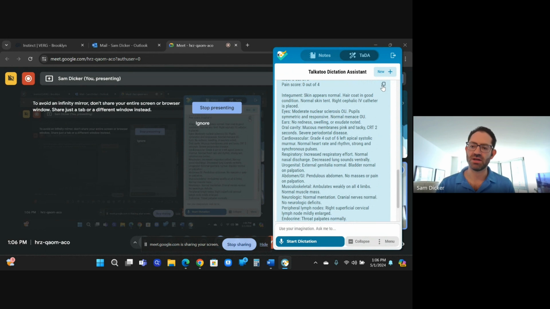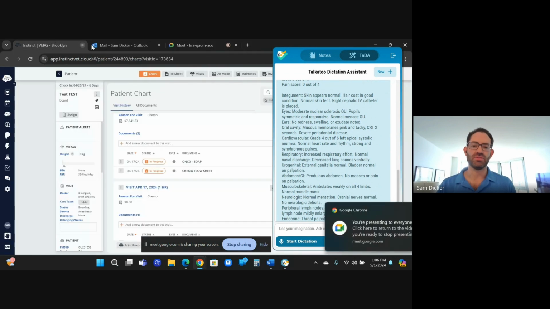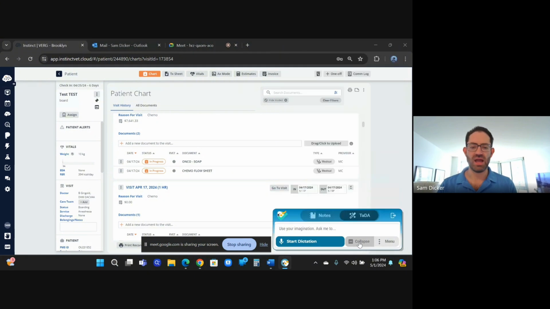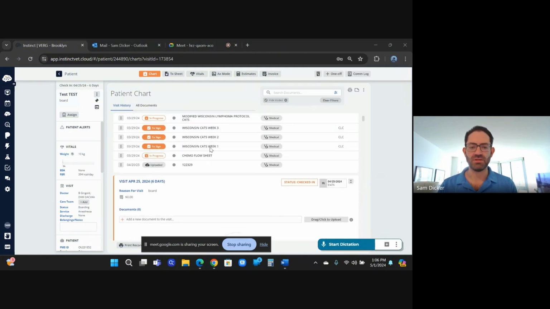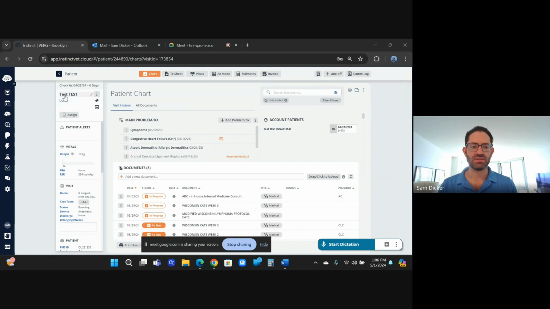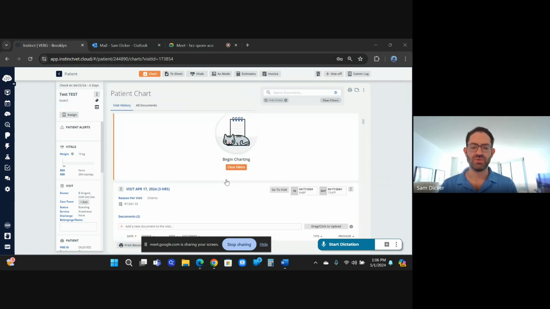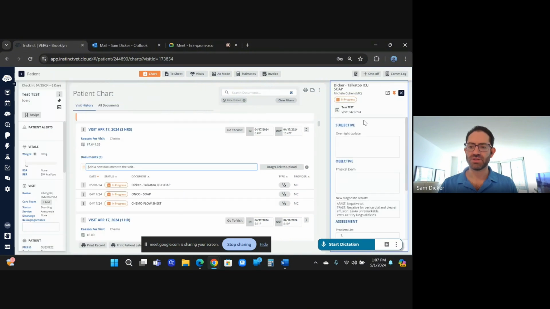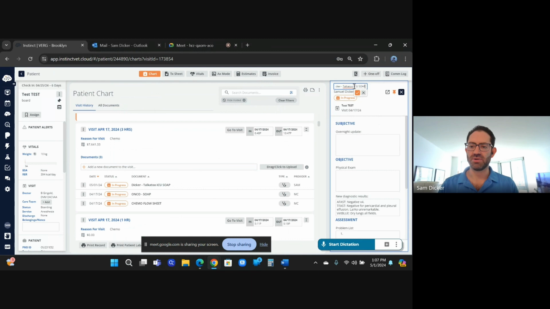So what I'll do is I'll hit copy here, and then I'll go into my medical record system. This just happens to be a dummy patient, just a test, but here's Instinct, what we use at Vergi. And I can add in my Talkative ICU SOAP. I've got it set up such that I can change my name. I usually will delete this little part in the template, and so it says ICU SOAP.